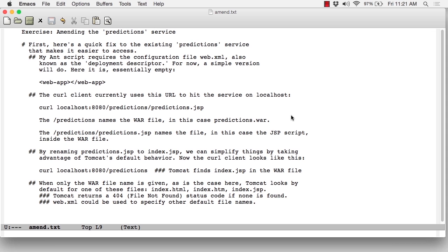In this lesson, I'm going to suggest two short exercises to help review and consolidate what we've seen so far. What you see on the screen in my Emacs editor is one of the working files. It's called amend.txt, and the cursor right now is pointing at my web.xml file. So this is the so-called deployment descriptor. It's a configuration file. Technically, it's optional, but in production-grade services, you'd always have it. So my Ant script requires it, but an empty one will do very nicely right now.